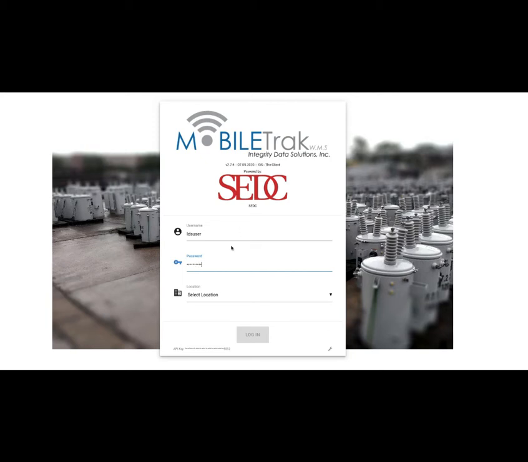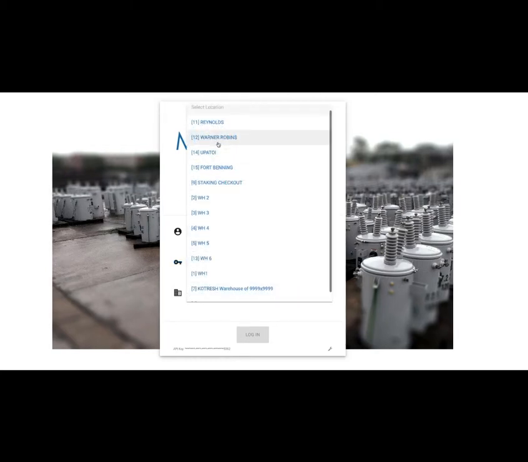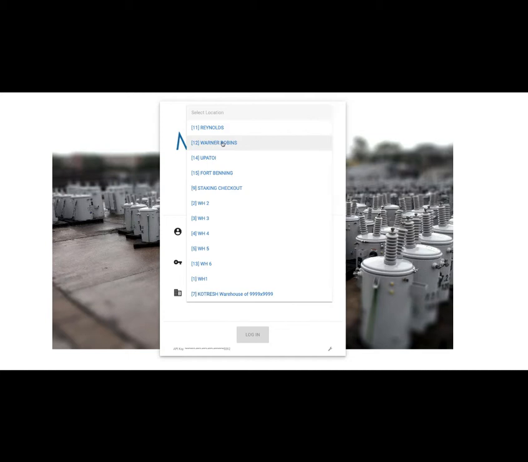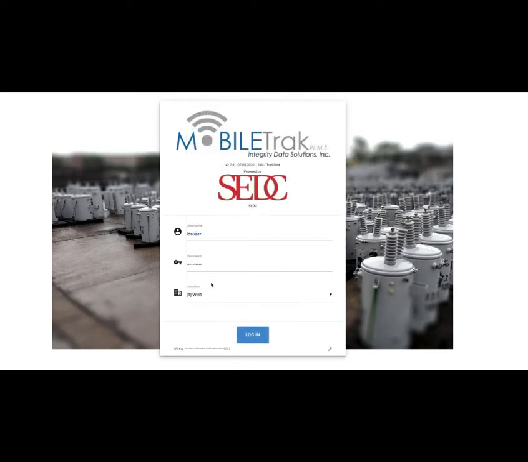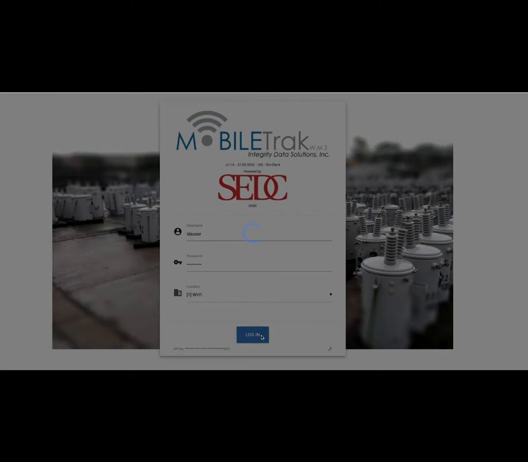Once you've entered your credentials, you can simply choose the location you're signing into by selecting the drop-down and scrolling through your available locations, selecting the one you want, and then pressing Login.